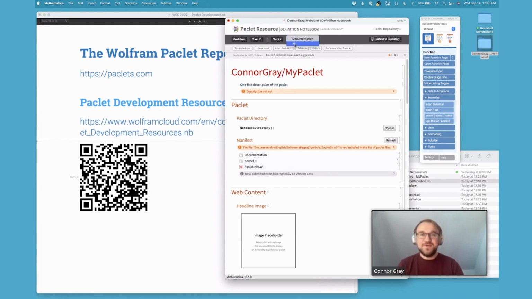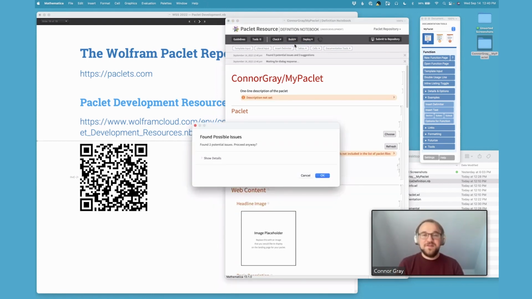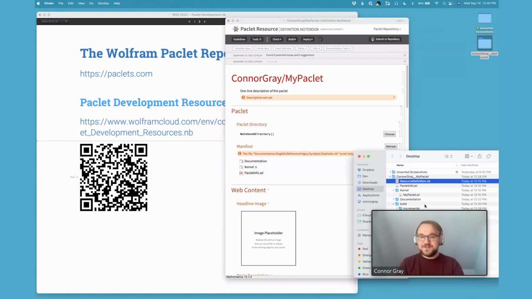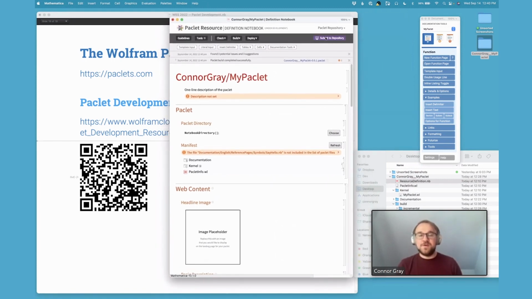If you click build all, that's essentially equivalent to running Paclet build yourself. So if I hadn't already built, you can see it's reprocessing the files in here. Crucially, it includes a submit to repository button. No, I'm not going to click it because I don't want to submit this example Paclet, but this is what you would click if you wanted to share your Paclet with the world on the Paclet repository.